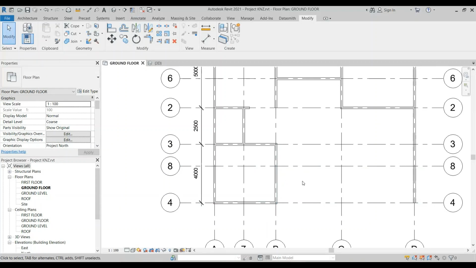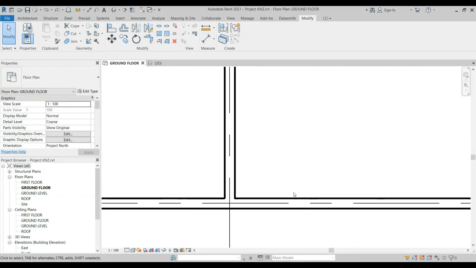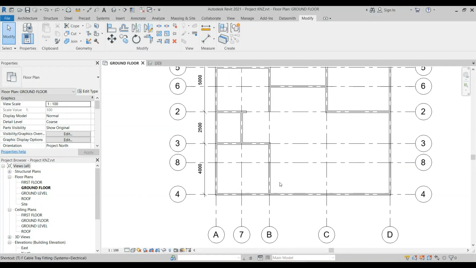Let's use the other method where we trim. Escape. So with the trim method, this is what I want to do. Just type TR, select this, and we select this part of the wall, and it is gone. Very easy, right? Very easy. I prefer this method.